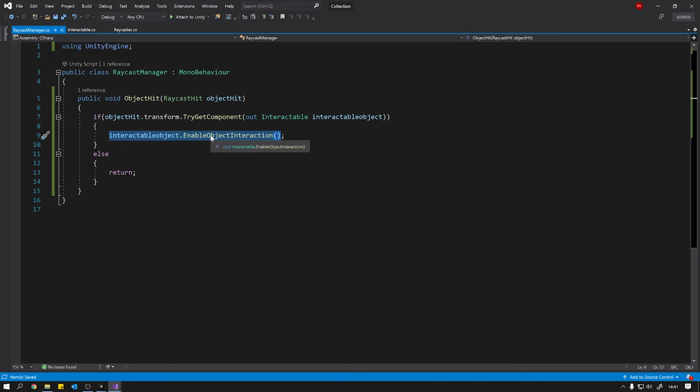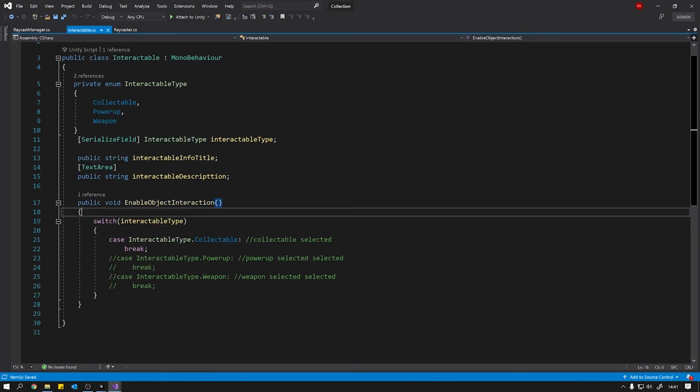But if it does contain the script, it's going to enable object interaction, which is here, and our interactable script that sits on our game objects. And this method is going to look at what type of object it is. Is it a collectible? Is it a power-up? Is it a weapon? And if it's a collectible, then it's going to do the collectible stuff.